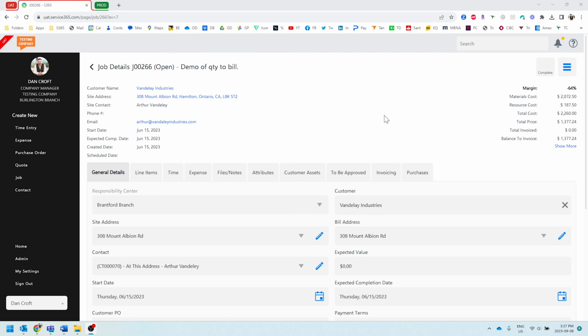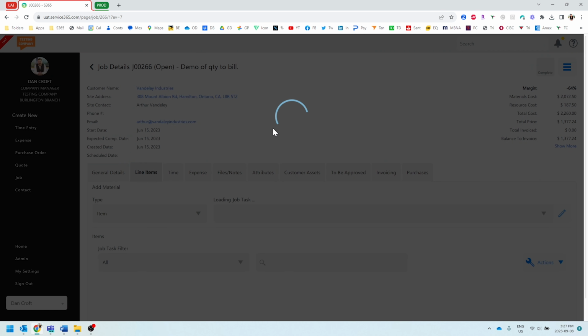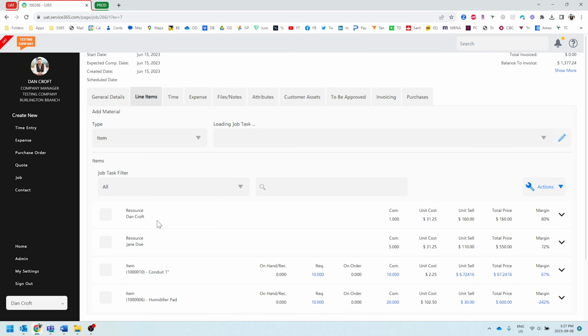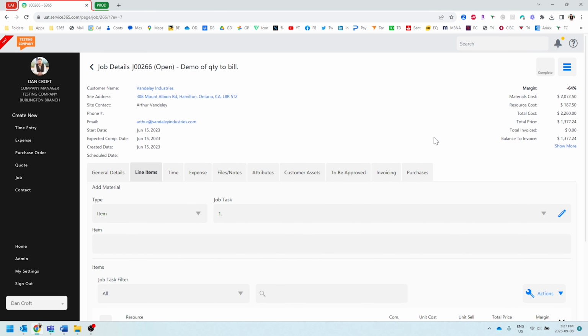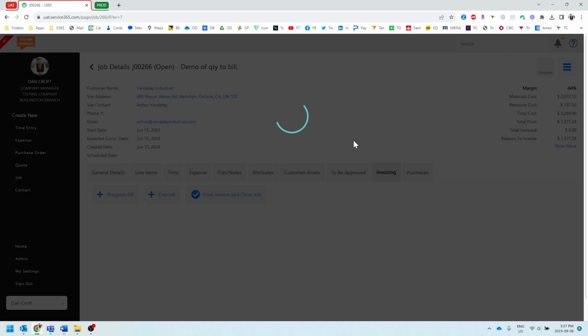Within jobs, you can now set the quantity to bill on an invoice. Let's take a look and see how this works and see how we might use this feature. So within this job, I have 4 line items. So I have 2 resources and 2 items. So I'm going to go ahead and start to create my invoice.